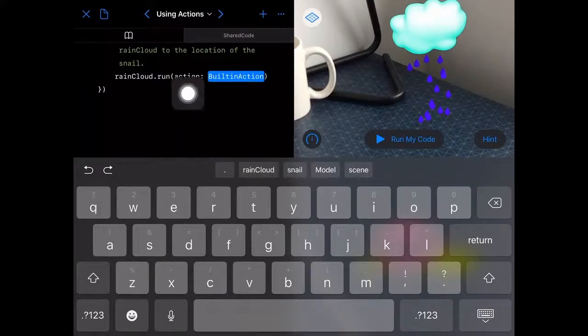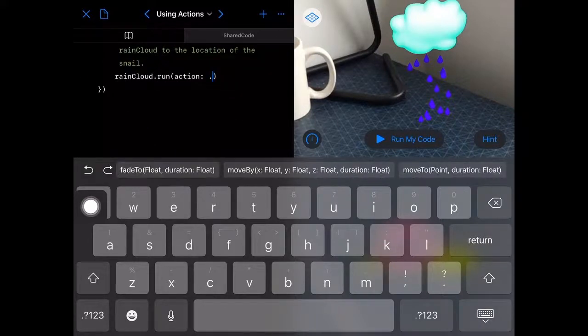And the parameter name is action. So let's see. The action that we're going to perform is, they said to enter a dot. So we can either do a fade to, move by, move to, rotate by, or scale to. So we want to move it to the location of the snail. So let's hit move to.